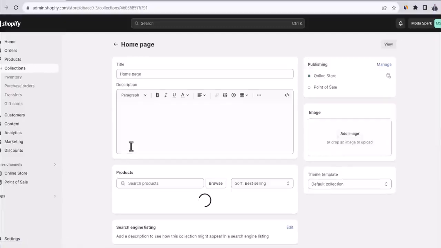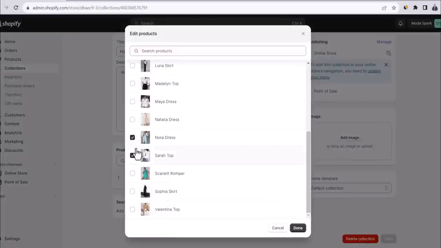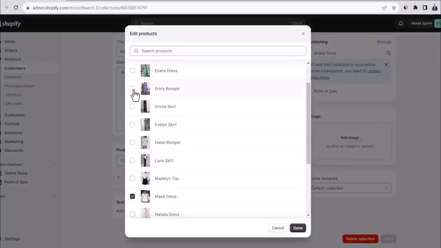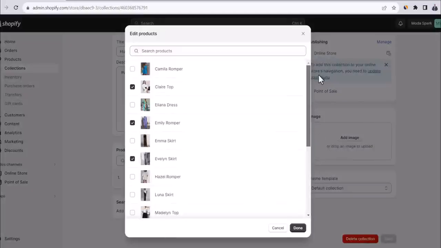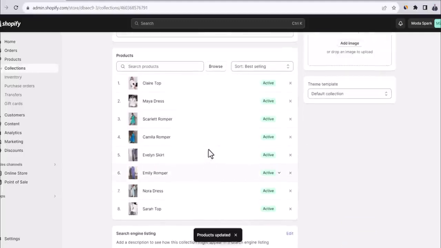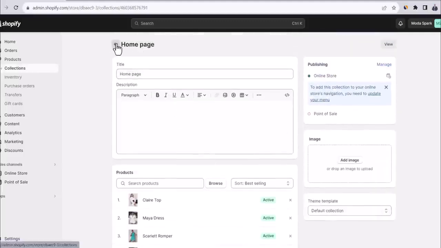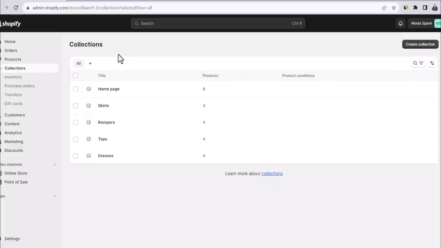Click on it. Go down to Browse, and select products that you want to list on homepage. It's preferably 8 or 12 products. And by this we are done working on collections. Great job so far. Let's move now to the next step and start working on store branding and design.